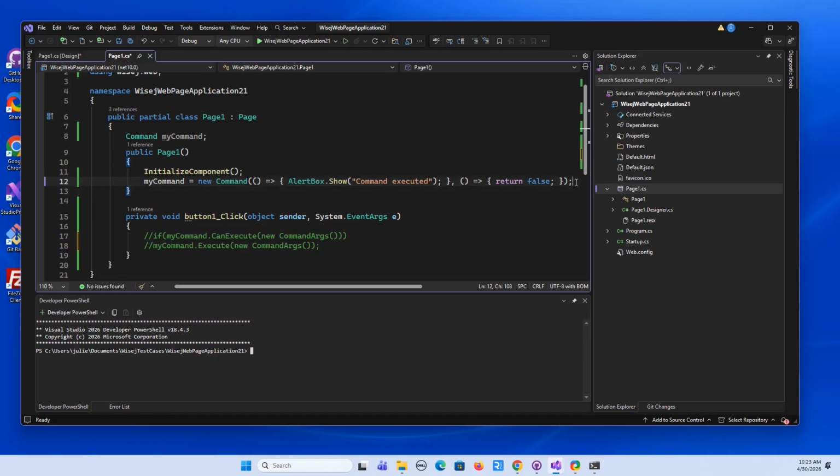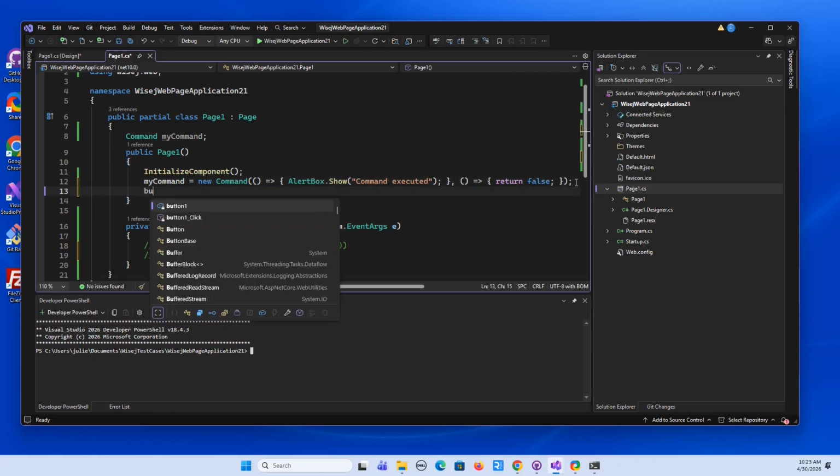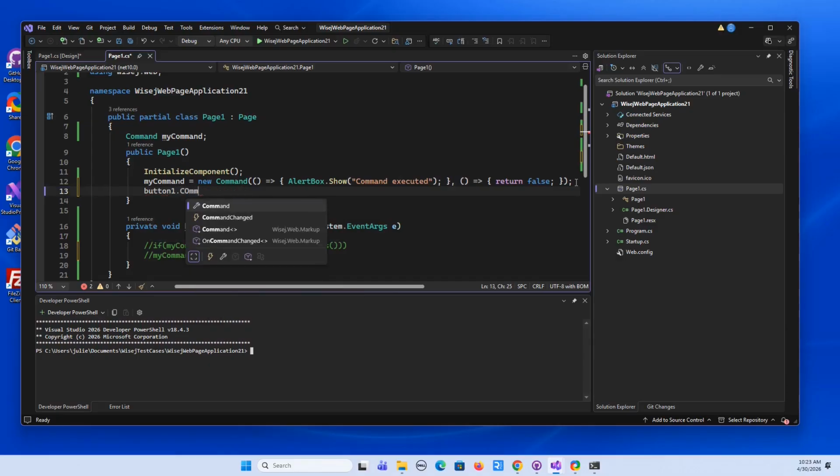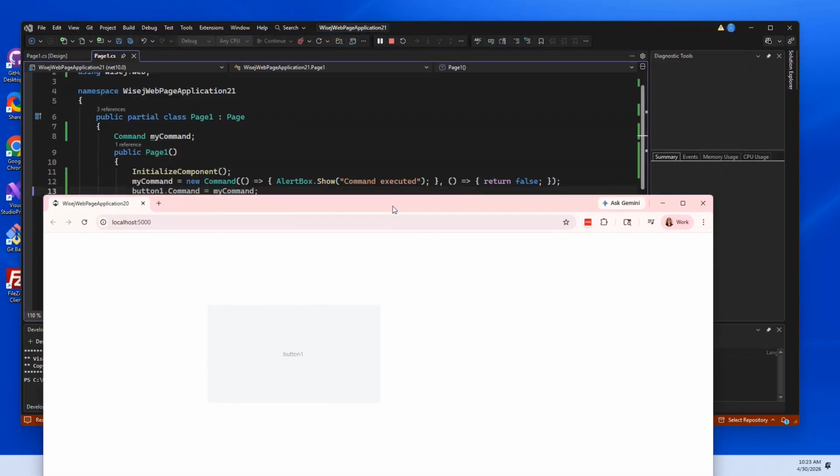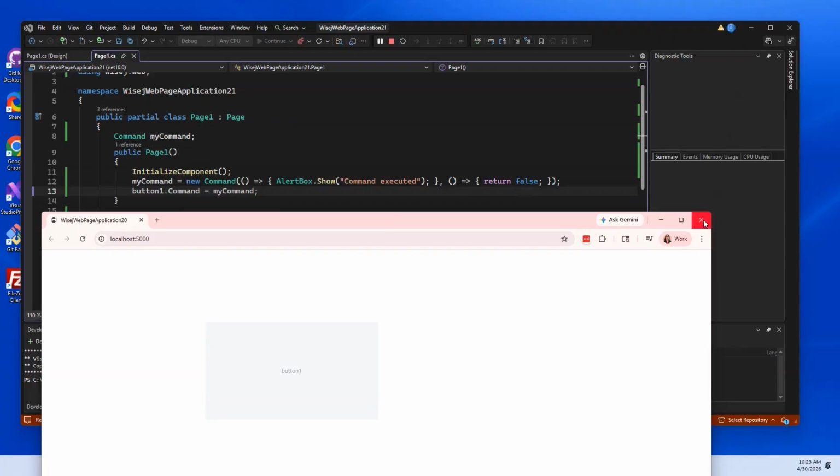So if I go up here, I can go button1.Command equals myCommand. And if I run this, you'll see it's actually grayed out. I can't even click on it because we're returning false in CanExecute.